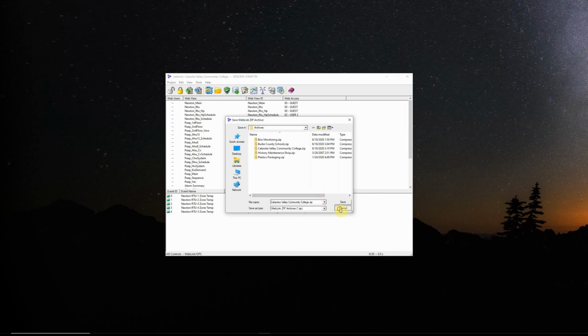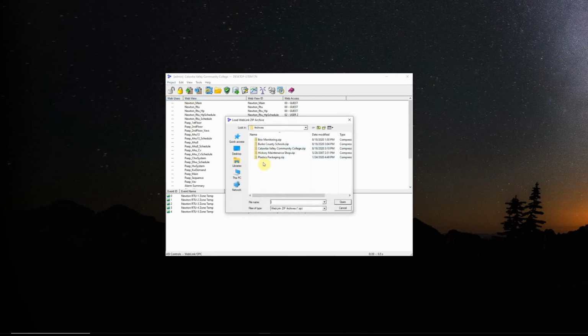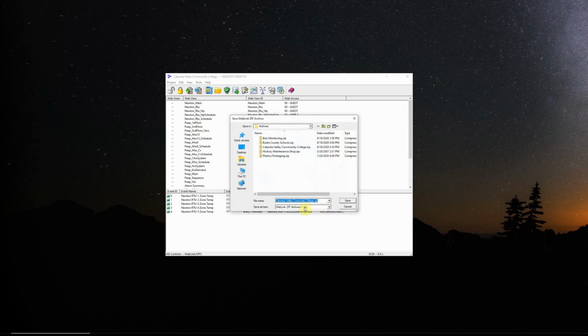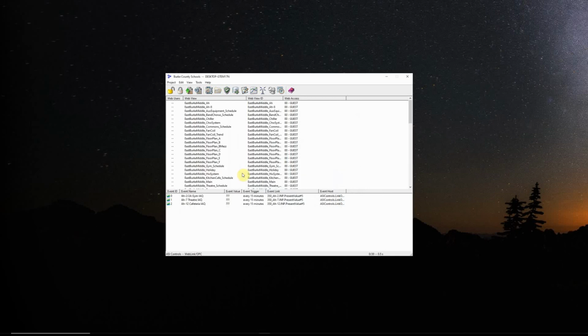To restore a project, we go Restore from Zip, pick a different project, hit Open. It automatically gives us an option to save the current project that we're in. I'm going to hit Cancel because we just did that. And that restores a project in WebLink. And that's how you archive and restore projects in WebLink.